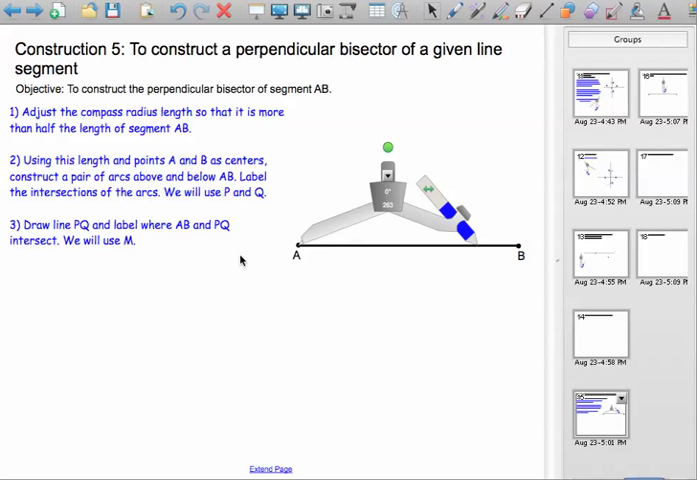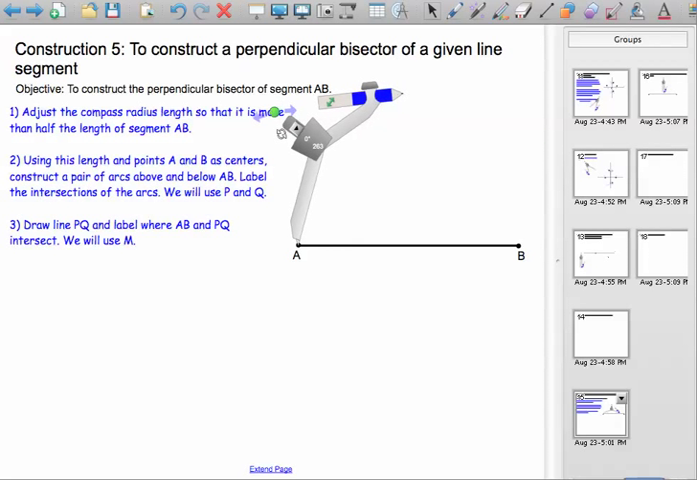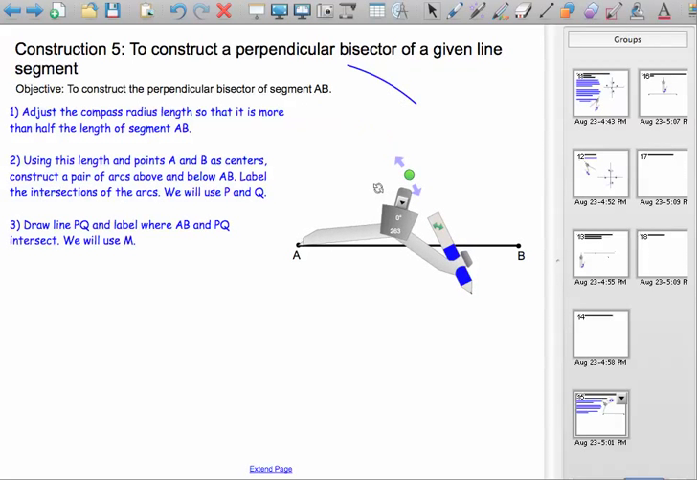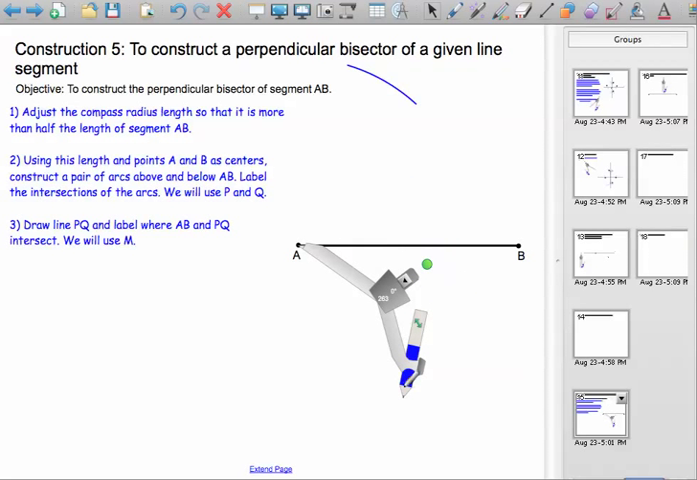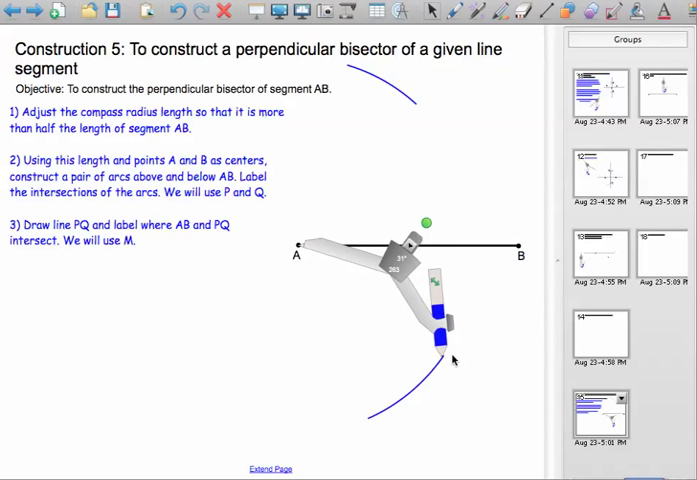Now, using that length and points A and B as centers, you're going to construct a pair of arcs above and below AB. So from A, we're going to construct an arc above. So we'll construct an arc up here. And keeping that point at A, down below, construct an arc there. Okay?